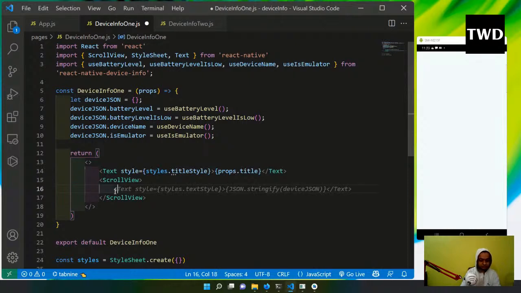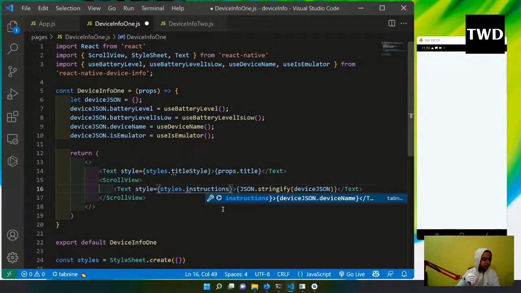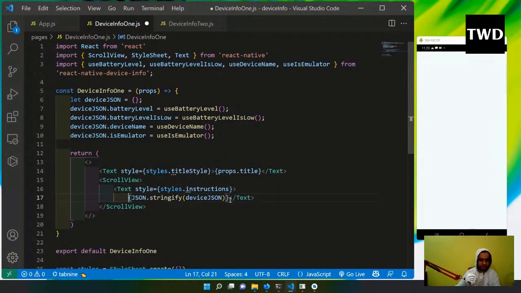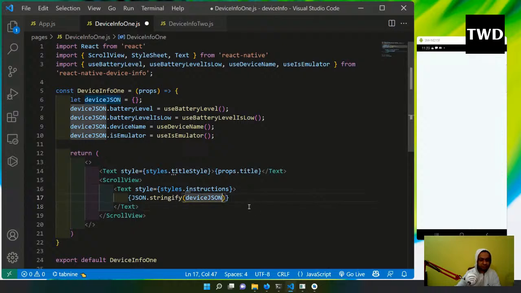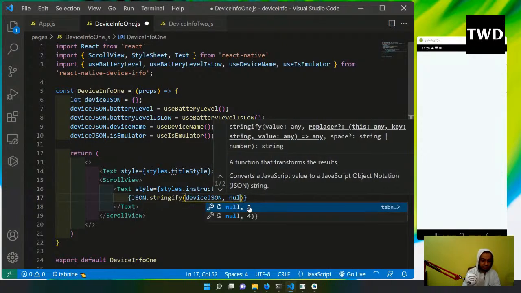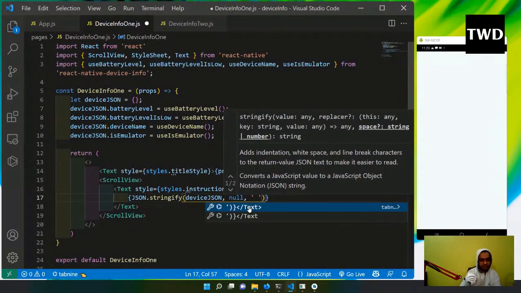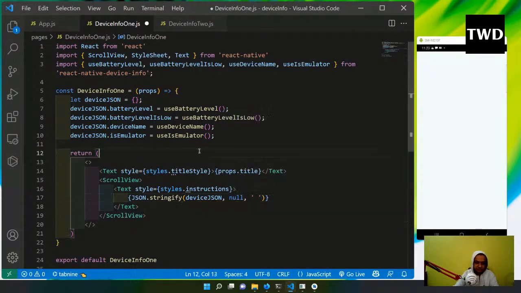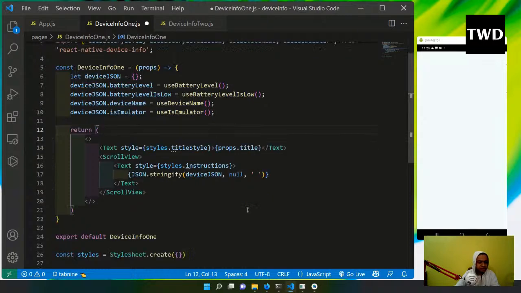And here text, styles dot instructions, JSON dot stringify device JSON. Let me bring it down like this. JSON dot stringify device JSON, comma null I have to pass, and this empty string, these things you have to pass to get the device info on the screen. Okay, so that is done.